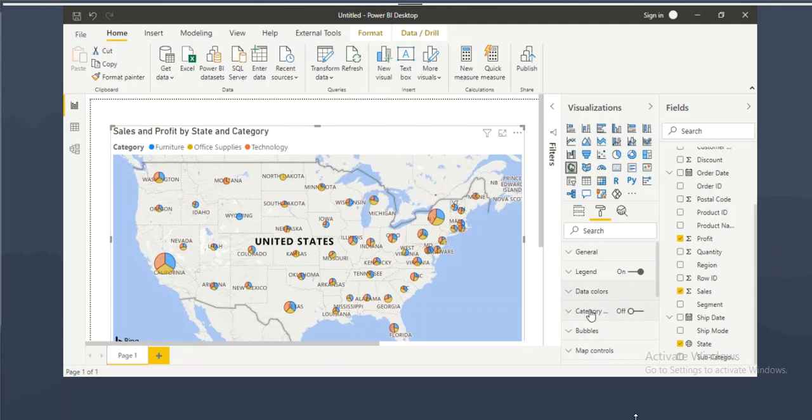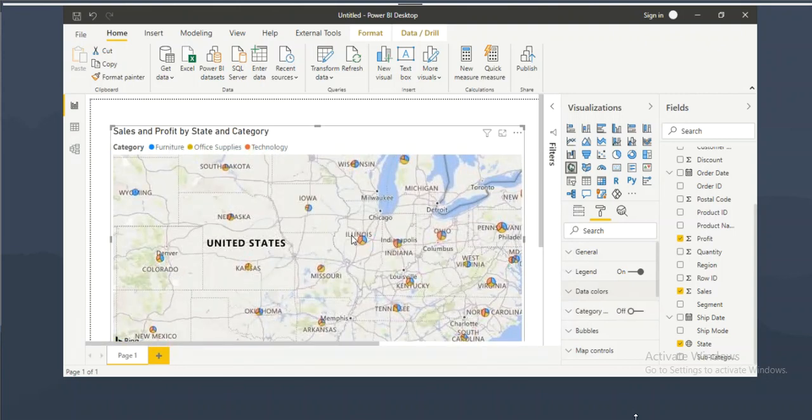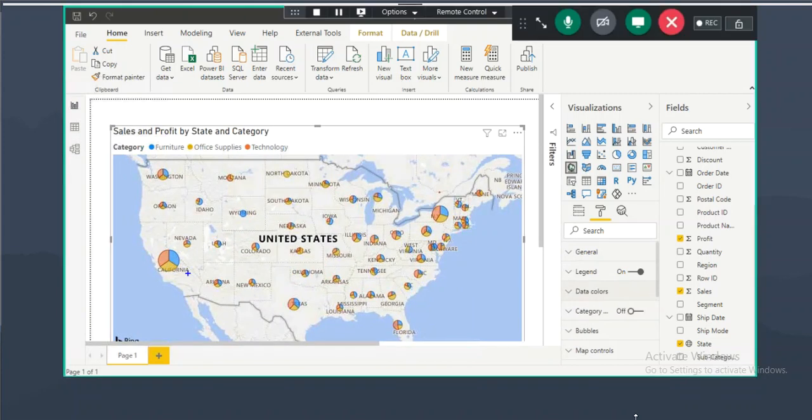And category labels, display category labels. Now you are seeing state names here, California, Texas. Those names were not enabled by us, guys. You are showing state-wise sales, but the state names you are seeing are not enabled by us. Those state names are there in the map. So in the map visual, you have those state names. So it is not possible to format those state names, whatever the names you have in the map.